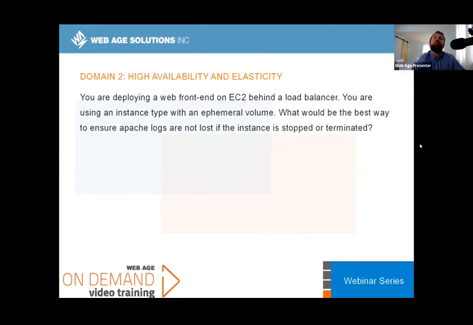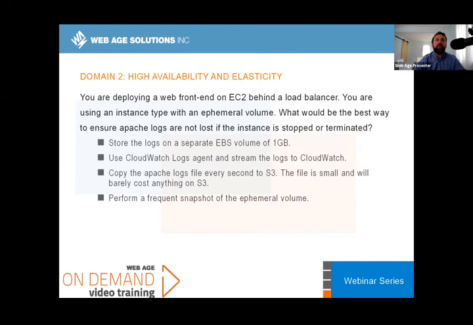You're deploying a web front end on EC2 behind a load balancer. You're using an instance type with an ephemeral volume. What would be the best way to ensure Apache logs are not lost if the instance is stopped or terminated? So if we're storing a log on an ephemeral volume and we terminate the instance or the instance is lost, that log will be gone, right?